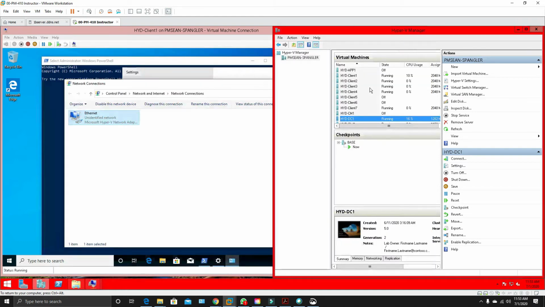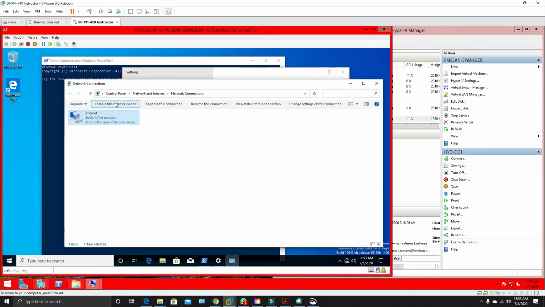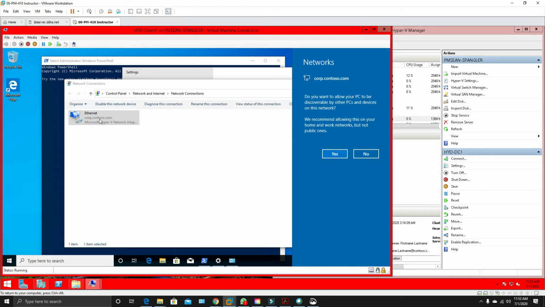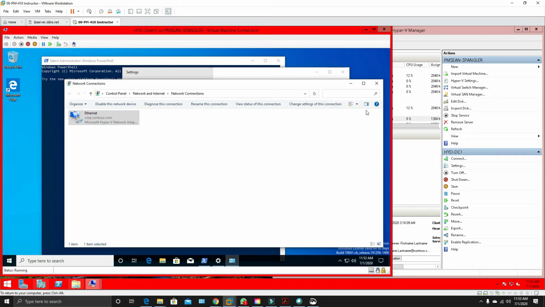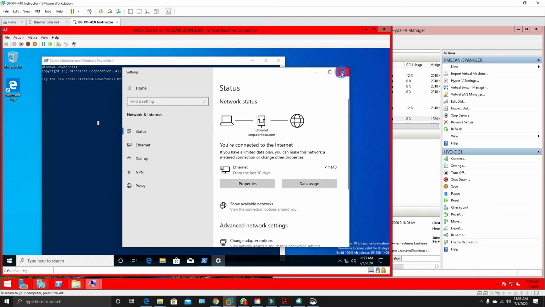All right, so I'm going to minimize that. I'm just going to take this and disable and re-enable it. There we go. See, it says corp.contoso.com. Yes. So that's what I needed. So one thing we want to check.